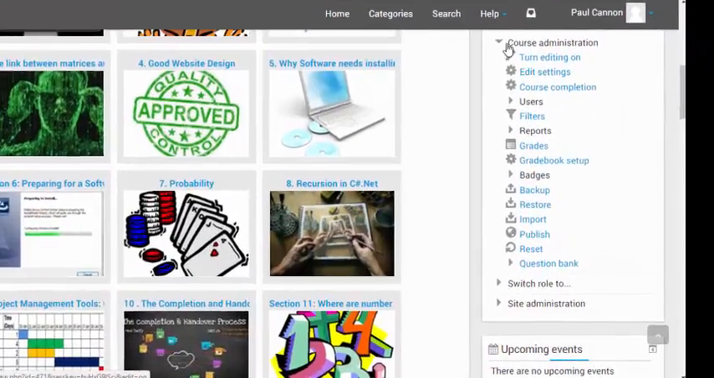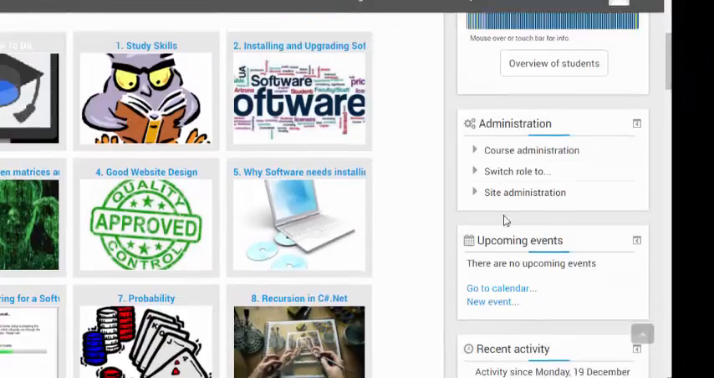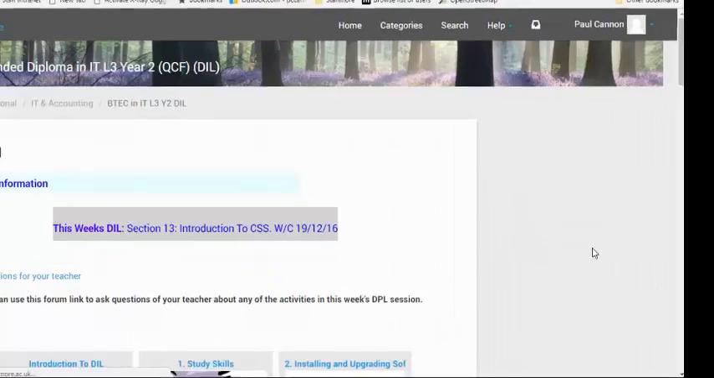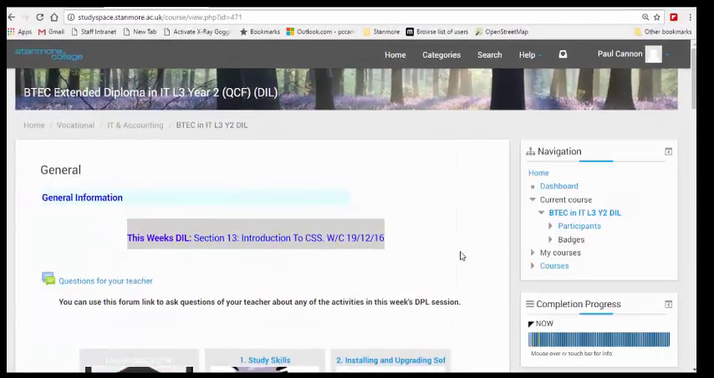It might make it easier. First of all, I'm going to switch my role to student. If you don't know how to do that, you find the administration block in studyspace on the course. Just click on student, switch role and student. So I'm now in as a student.